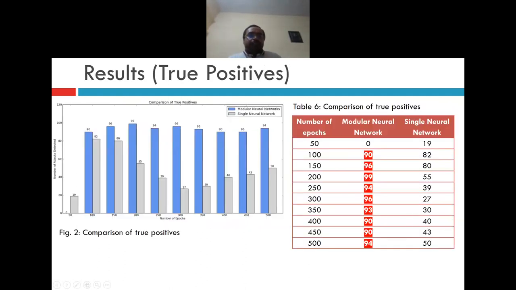So these were our results. We got results in terms of true positives, true negatives, false positives and false negatives. In true positives, you can see we considered 3 parameters here: one is the number of epochs, then the modular neural network, and the second one is the single neural network. Now you can observe these 2 columns, the modular neural network and the single neural network.